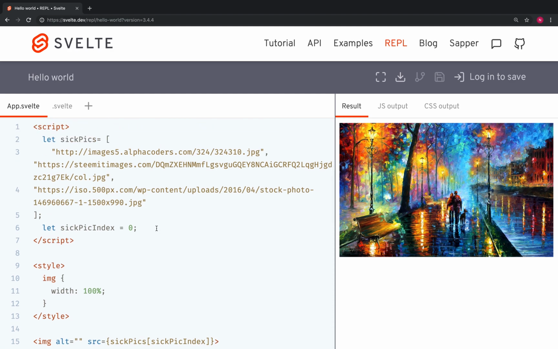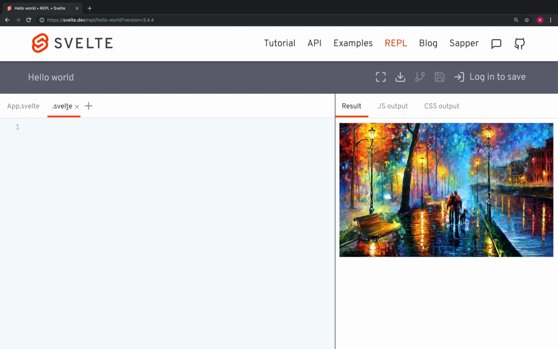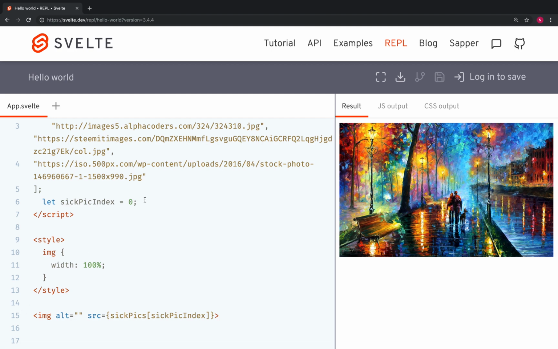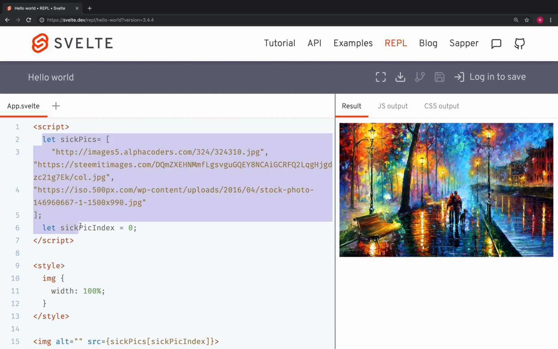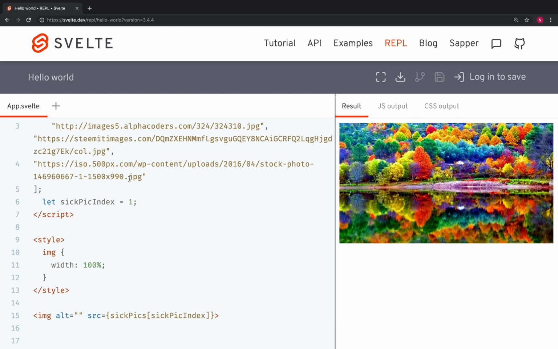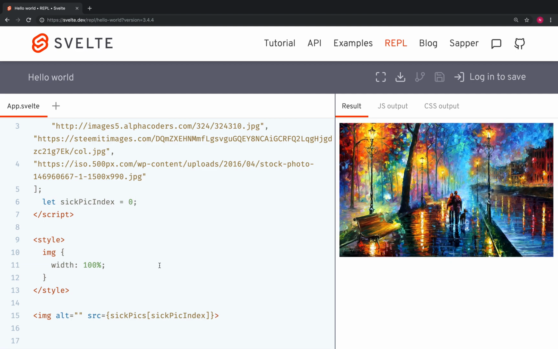Okay, so just to get started, I've got this app. I've got these images in an array, sigpix, and a sigpix index, and I've got my image right here, which takes the sigpix and gets the first one right now. So if I increment this to 1, it's going to give me the second one. And if it's 2, I'm going to get the third one here. So it's going to start at 0.